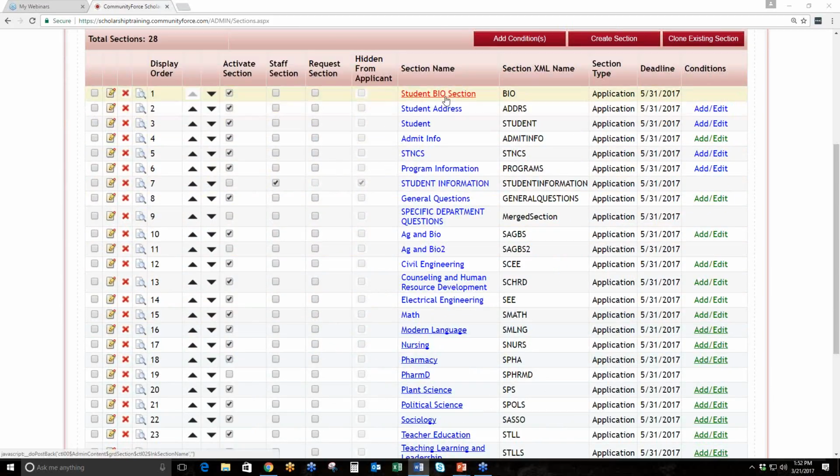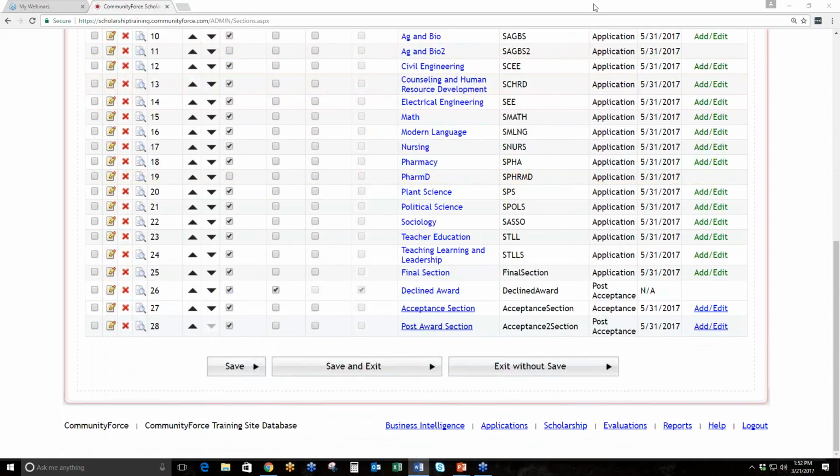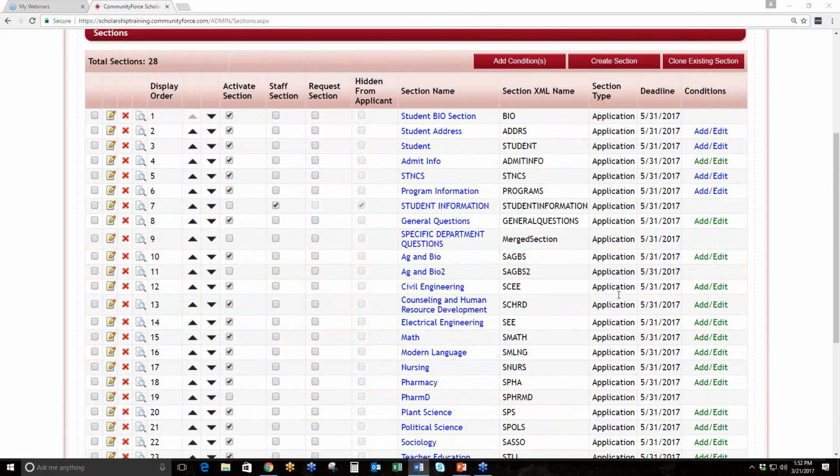But sections can also be established to appear based on statuses of applicants. So you can have a section not appear to an applicant until maybe they've received an award. They've been selected for an award. They get to a specific status called selected for an award. As soon as they get to that status, bam, this section will appear to that applicant. So you'll start seeing here I have application sections, I have post-accepted sections. There are different types of sections that you can create.